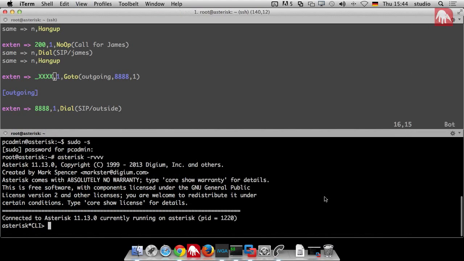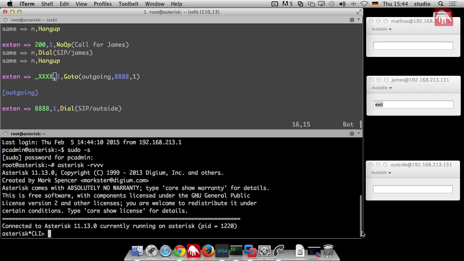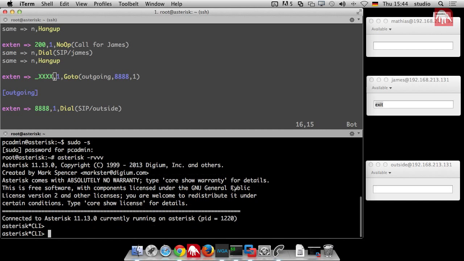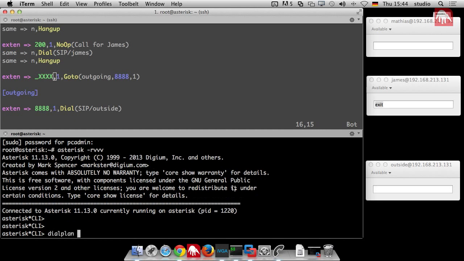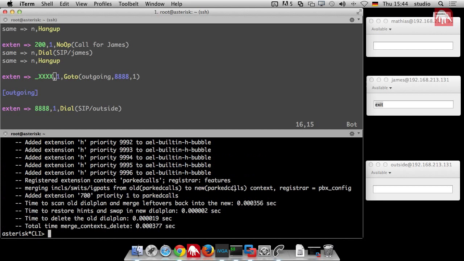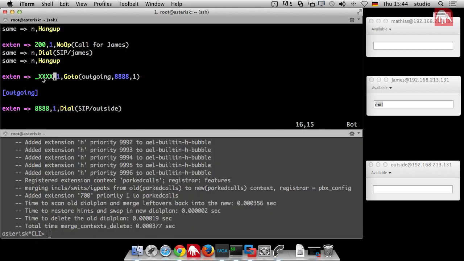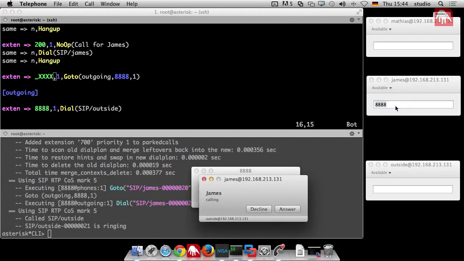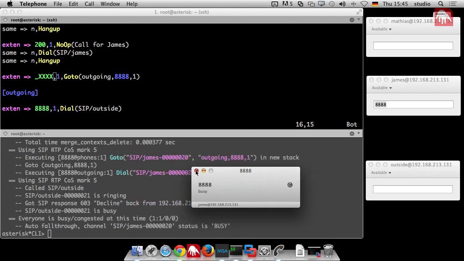Just change the size again a little bit. Then I make it smaller just for your convenience. Then I say dial plan reload. What would we expect? We would expect that we are able to dial 8888 and then it calls the outside world. Okay, so we just try it. You can see James is calling the outside world and it's working with 8888.